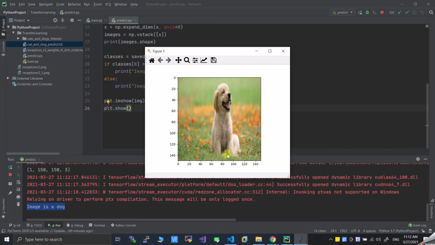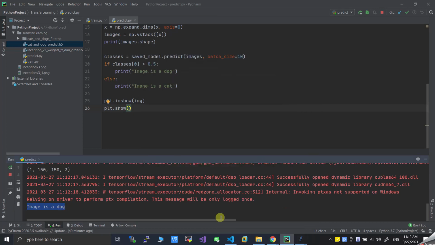There is the image and there is the label.